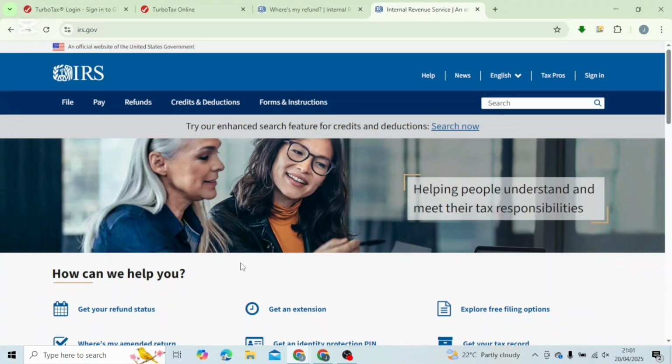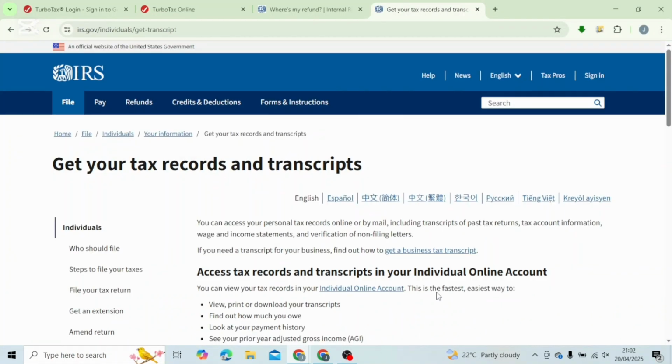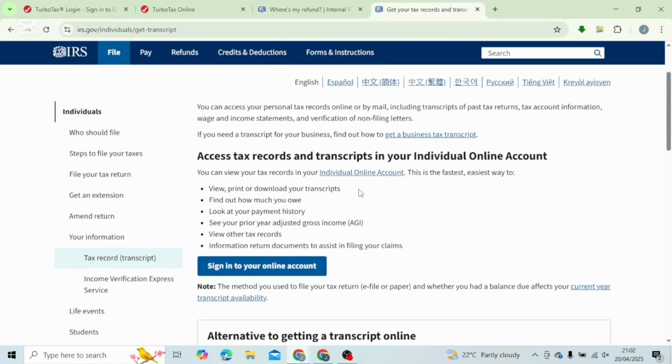After that, in order to look for the solutions, you may head over to IRS.gov first. After that, when you head over there, you may scroll down and there we will be finding the "How can we help you" section. So from the given options, head over to the "Get your tax record" option. Click on it. Once you click on it, you will be provided a solution.